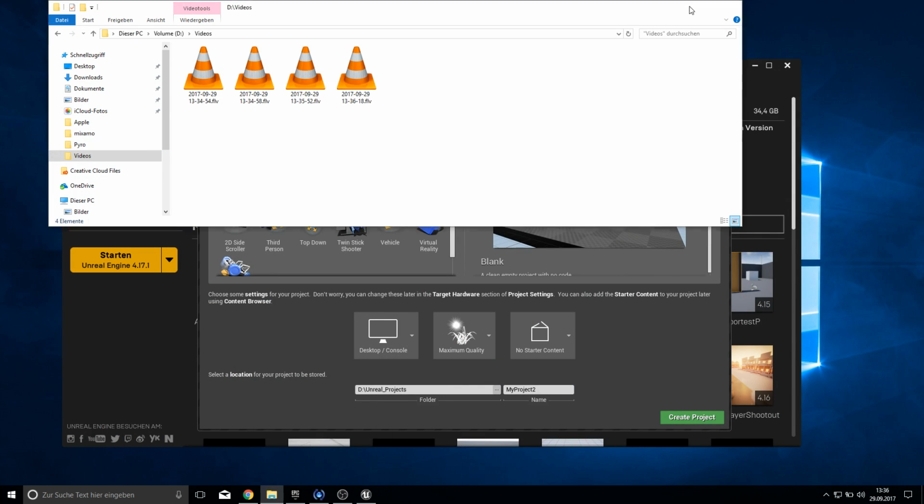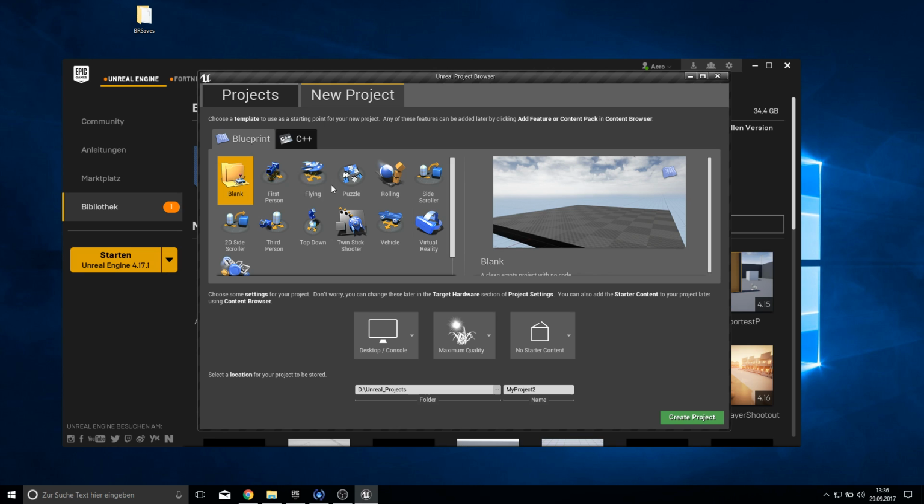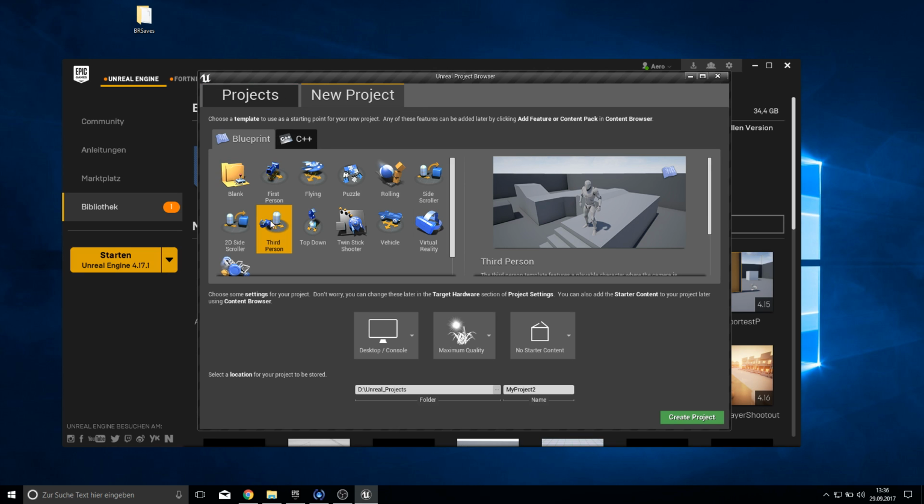So I already opened my project browser and I will take the third person demo project and I call this PlayerUnknown Battlegrounds inventory. And let's create this.